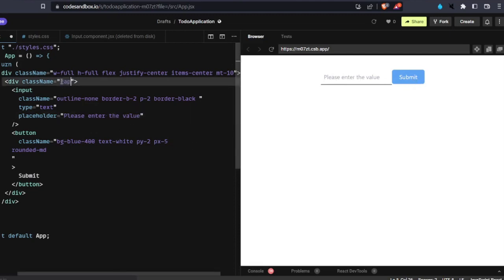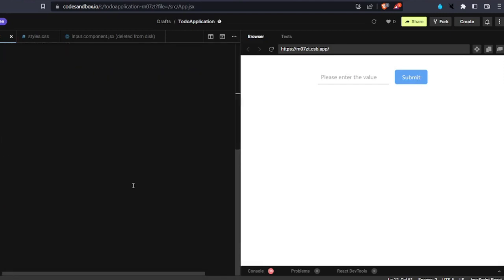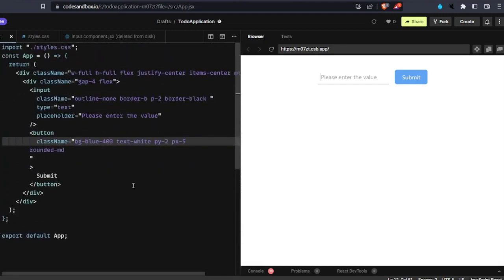We'll write gap 2, flex. And gap should be 4. I'm not liking this too because it's too irritating for me. Yeah, now it's working fine. So it's fine now, and let's see what more we have to build.